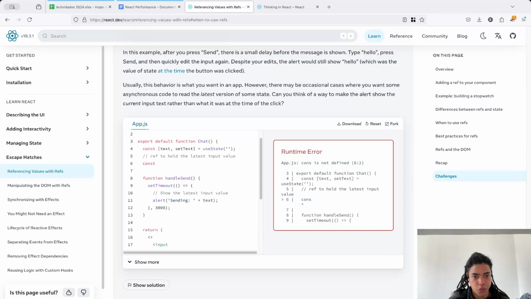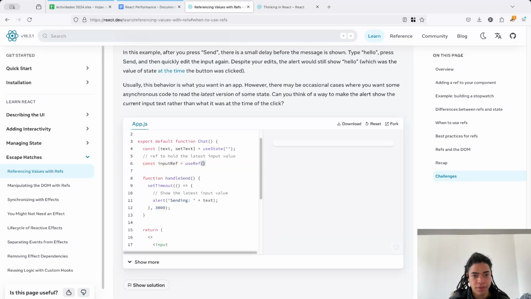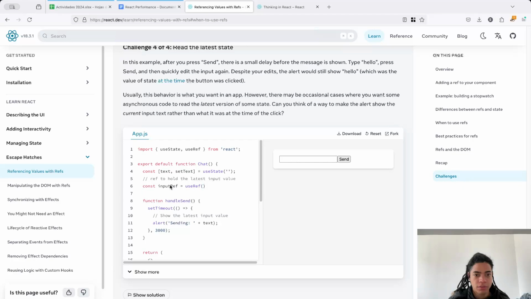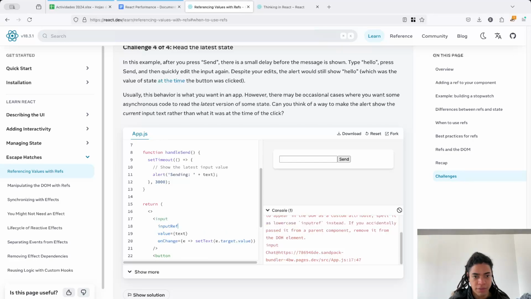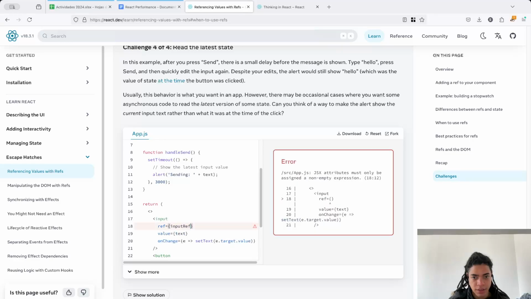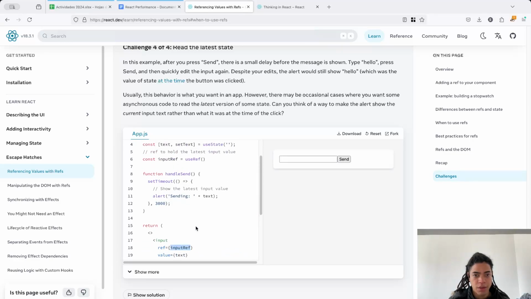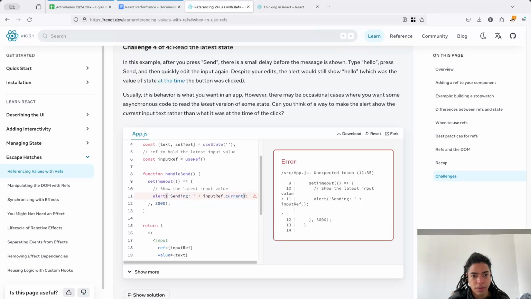You can say input ref here, like useRef. Okay, and then with this input ref, we can say inputRef or ref like this. So we now hold a reference for that. This is a property that React allows us to do, and now we're going to get inputRef.current.value.